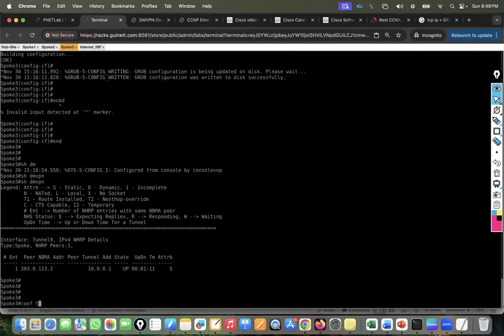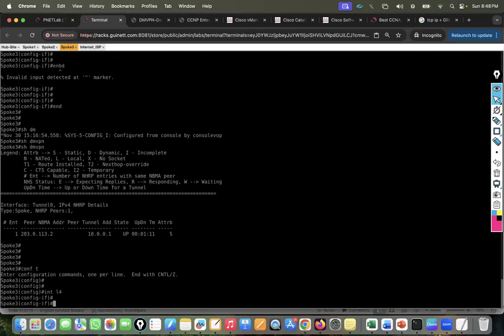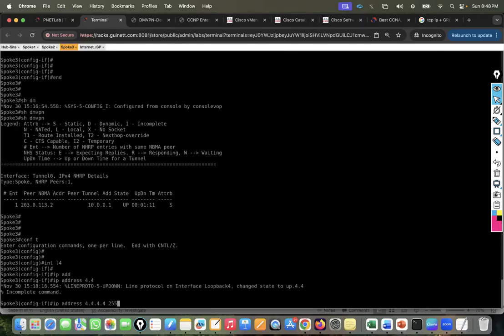And I'll go here and create interface loopback 4, and I create this IP 4.4.4.4, 255.255.255.255.